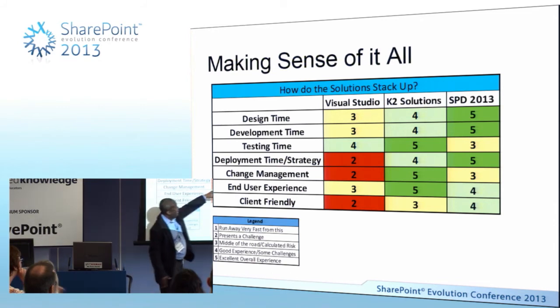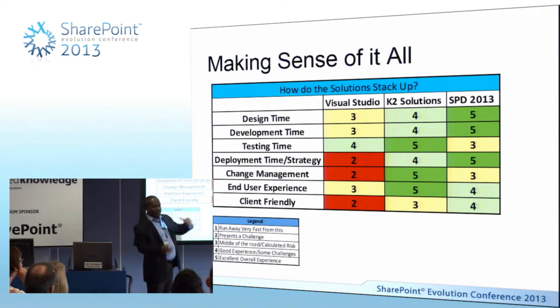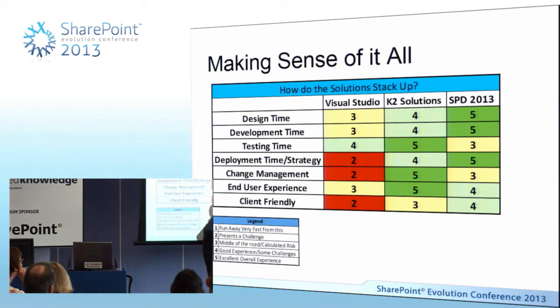Testing time, K2 is much, much better because K2 workspace allows you to see a big chart about where things are going in real time, which is excellent. SPD is based on how you code those things in the back end. Development time, I give it to here because of the challenges that I faced inside here, and I faced no challenges there. Here, a little bit of a challenge, right?